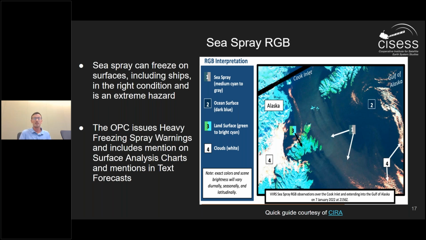Sea spray RGB, this is something Bill Line from NESDIS STAR is developing, and to actually see sea spray in real time is a huge addition to our forecasting suite. We do issue heavy freezing spray warnings for ice accretion. In the Alaska region, it's 0.7 centimeters per hour. When ice attaches to a ship, it can become really heavy, causes things to lock up and even cause ships to sink. So this is really important to verify our warnings and for decision support services.